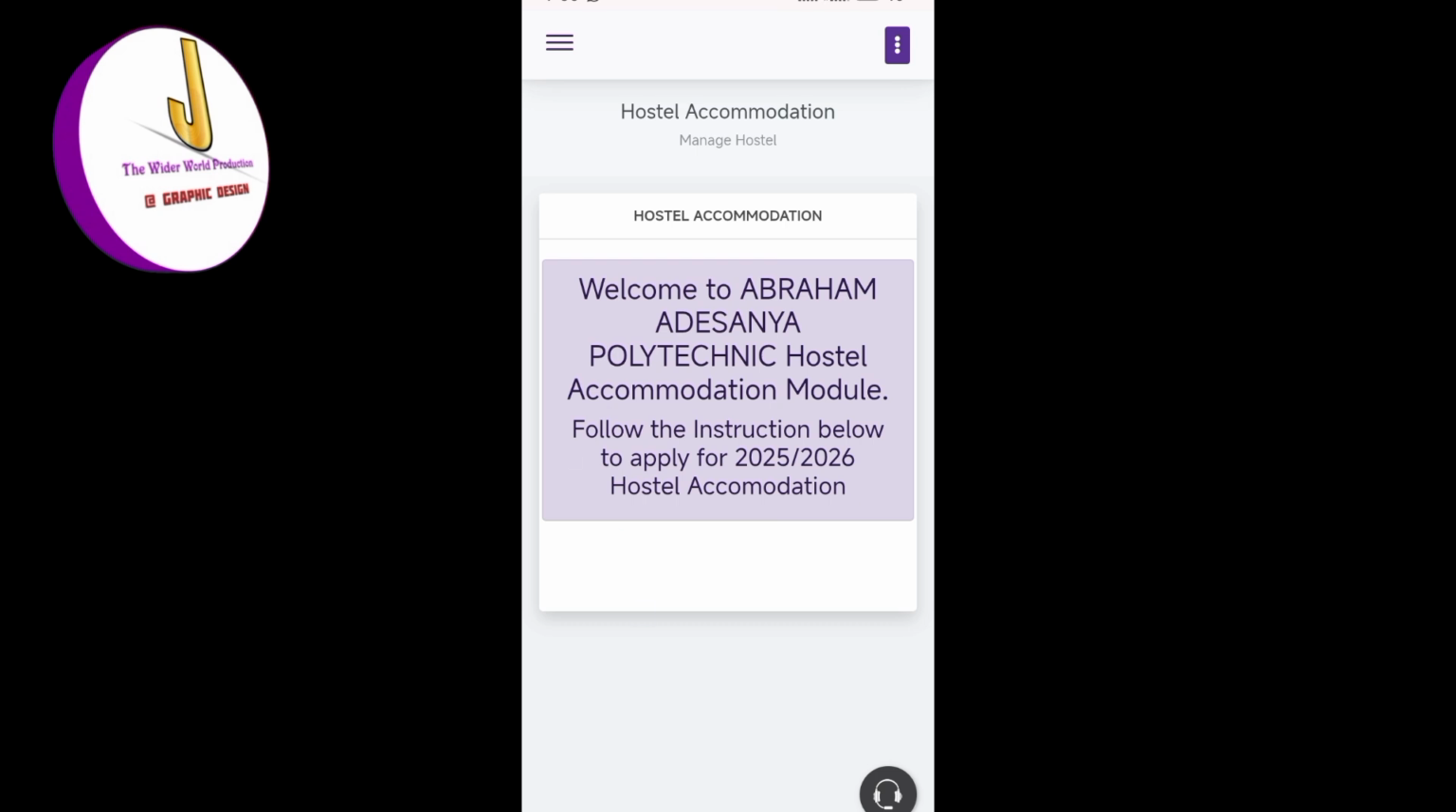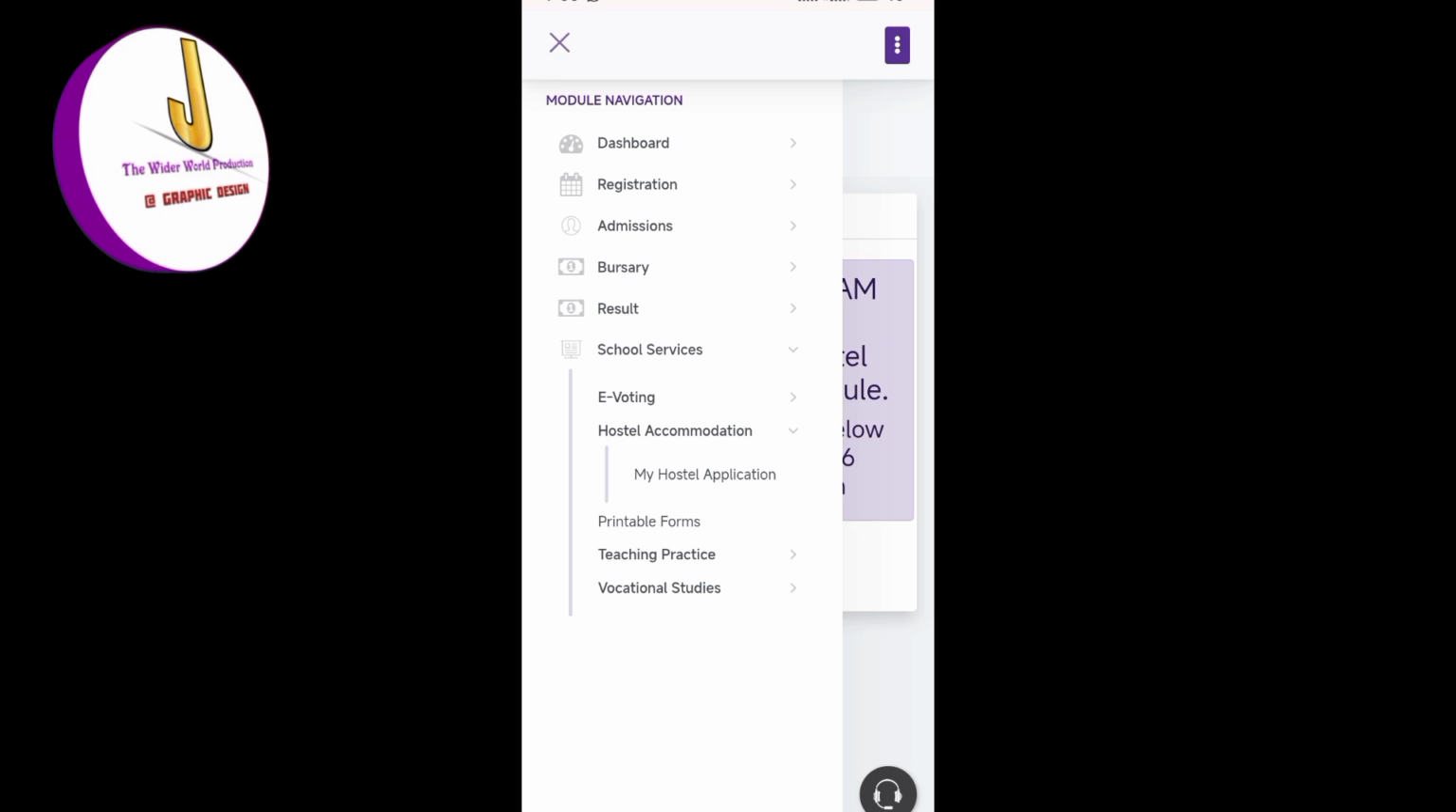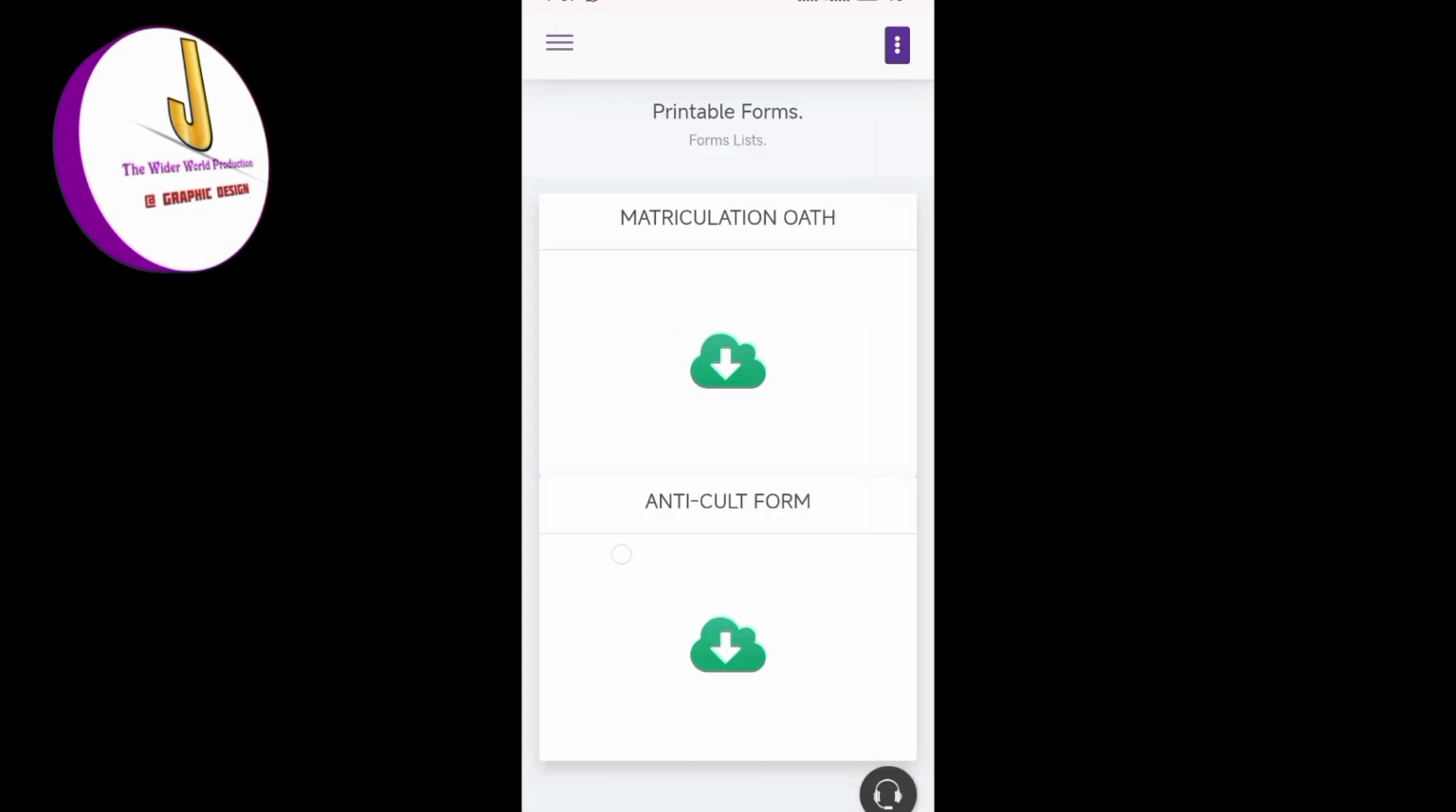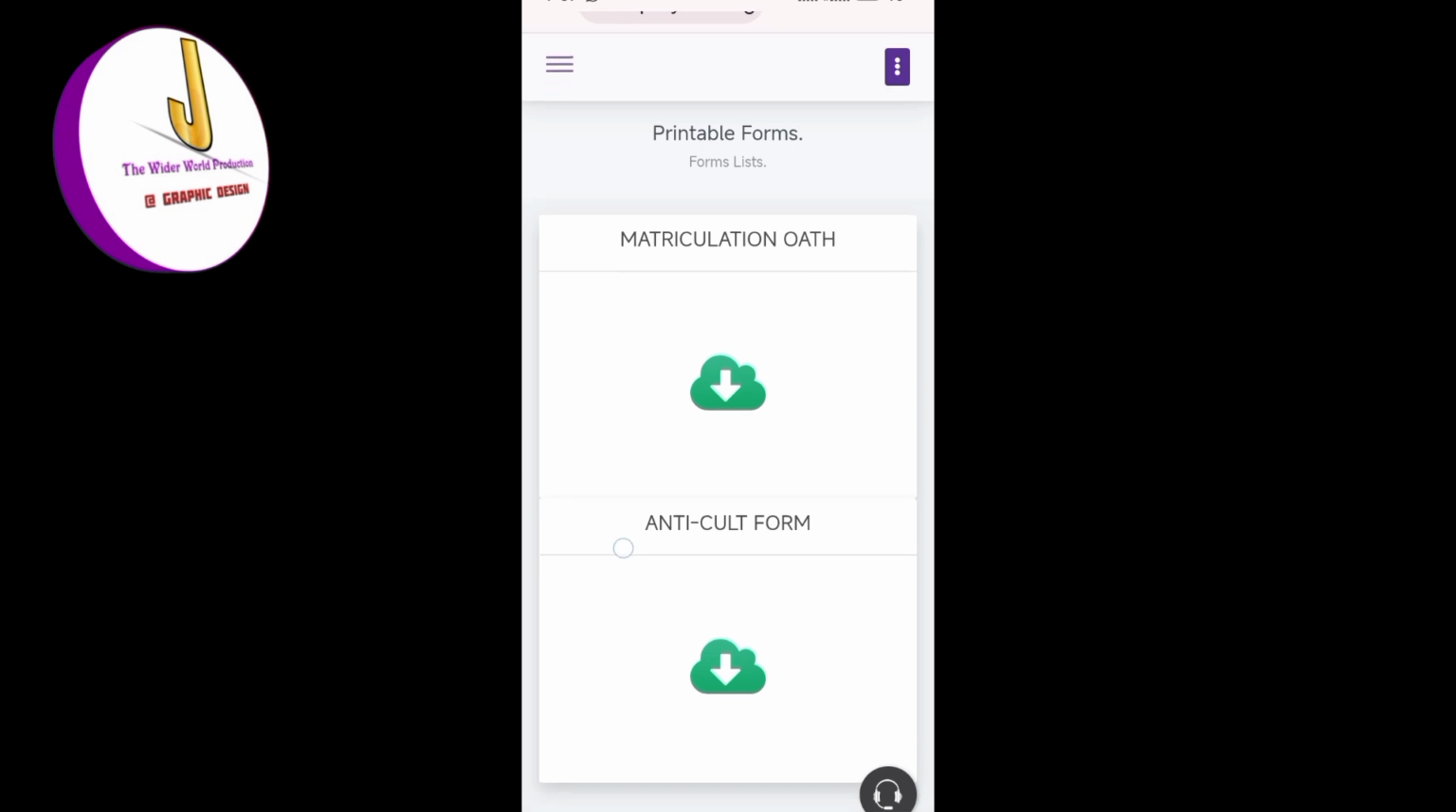The instruction that will be shown there is that you should proceed to the DSA office to obtain the hostel form, and I think the payment is 70,000 or 80,000. It should be around that amount. Then printable forms: we have printable forms like your matric oath and anti-cult form. You can print your matric oath and your anti-cult form from here. These are the two forms you need for this.